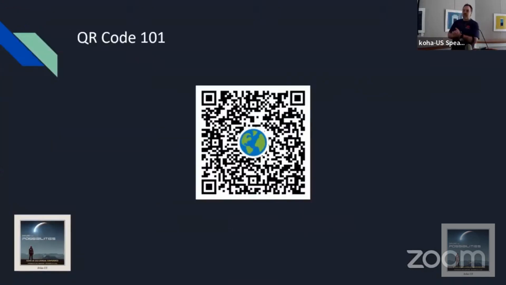Okay. So a little QR code 101. This is a QR code. It can come with a graphic, or it can just be a plain QR code, and it can come in different styles. And if you scan this QR code, if you have your phone handy, this will take you to our actual website for this conference. Okay. You can use QR codes to link to all sorts of great things.